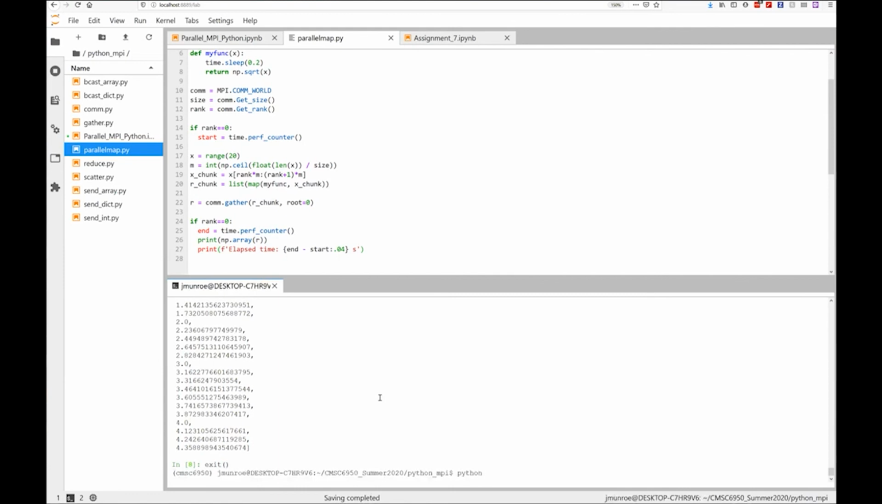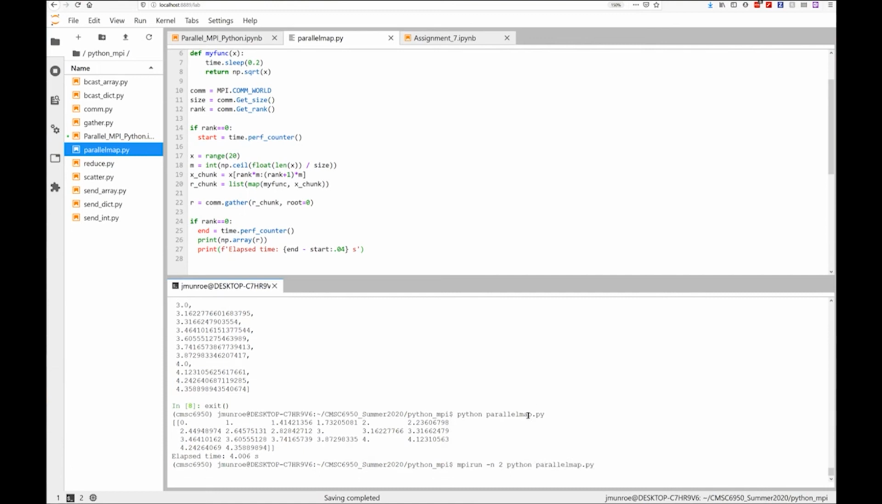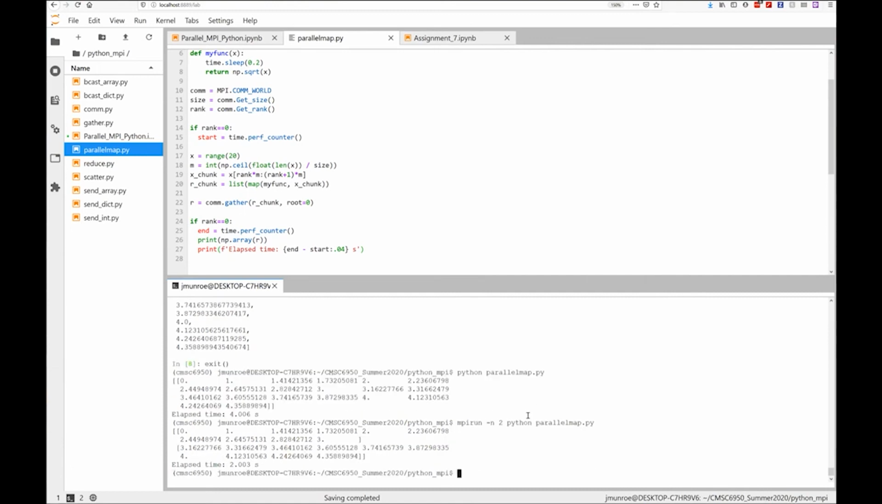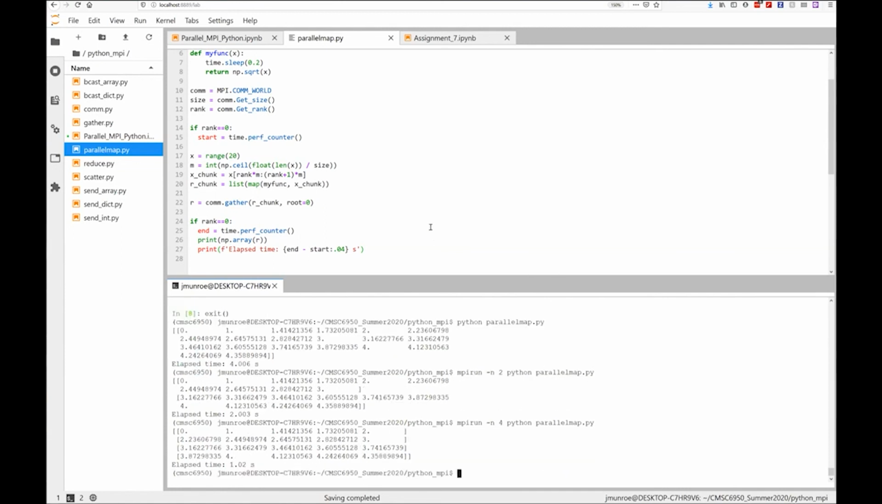Okay, so we should always test our program first to make sure it's working. So this is the serial version of the program, and it takes 4 seconds, because we've got all these things going on. If I parallelize it and I run it with 2 processors, then the whole program is taking half as much time. Now, if I parallelize this again and I run this with 4 processors, it's now taking 1 second.